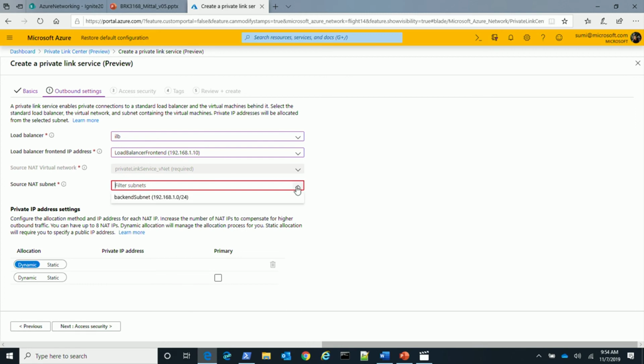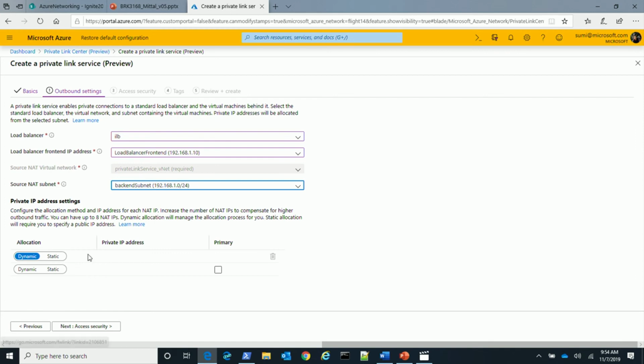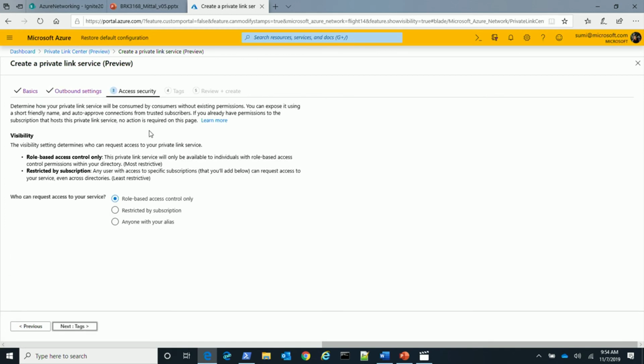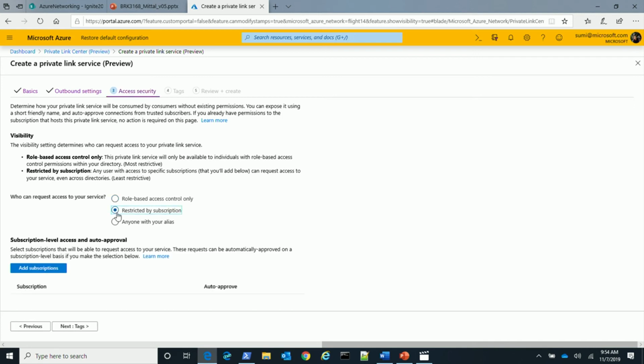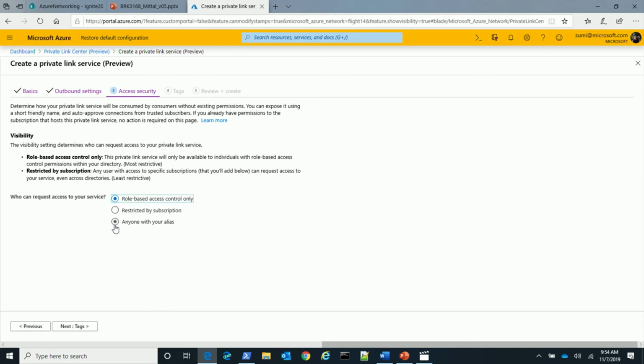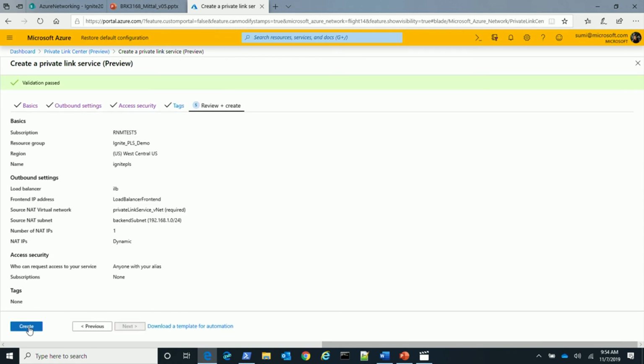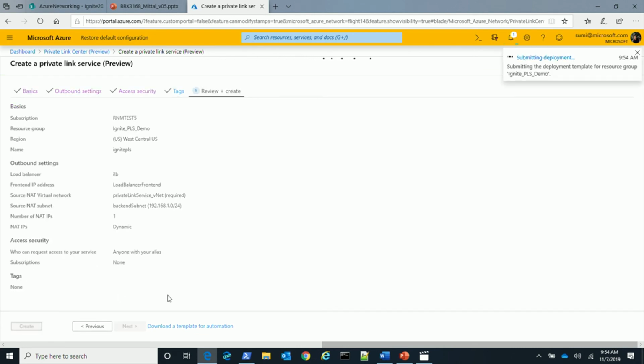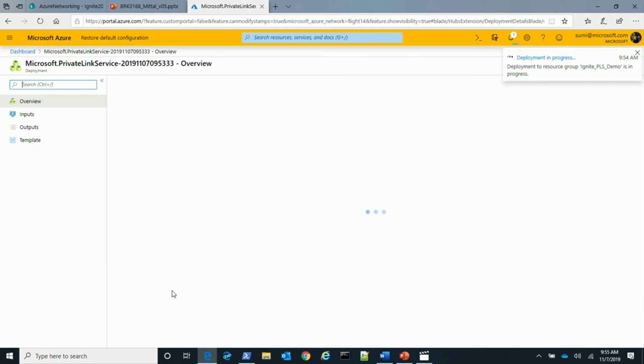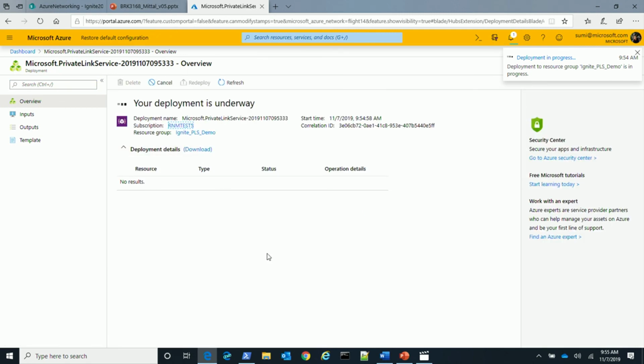And these are all the controls that I've been talking about in terms of visibility and auto approval. Let's say you want to restrict it, then it will show you the auto approval pane where you can add the subscriptions, or you can have role-based access, or you can make it a public service. Let's do public for now. That's it, the deployment is underway. Let's give it a second.